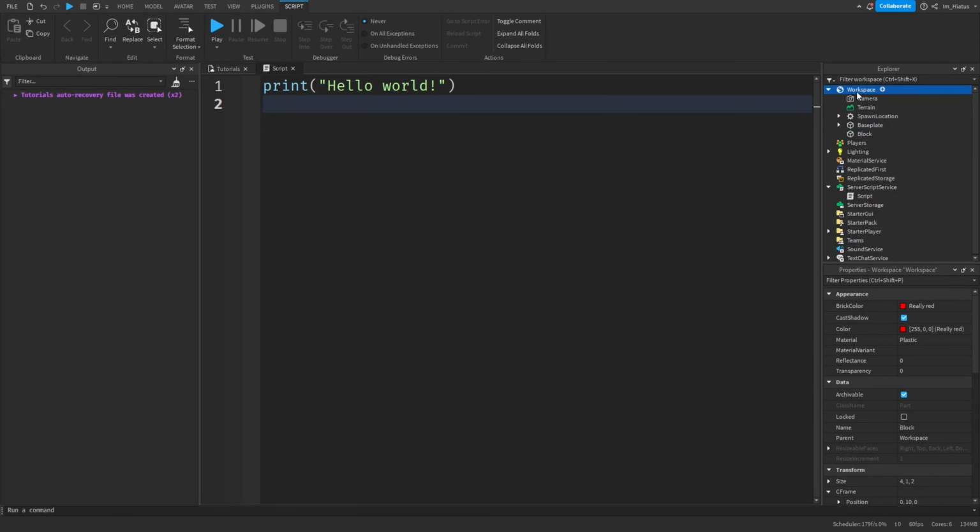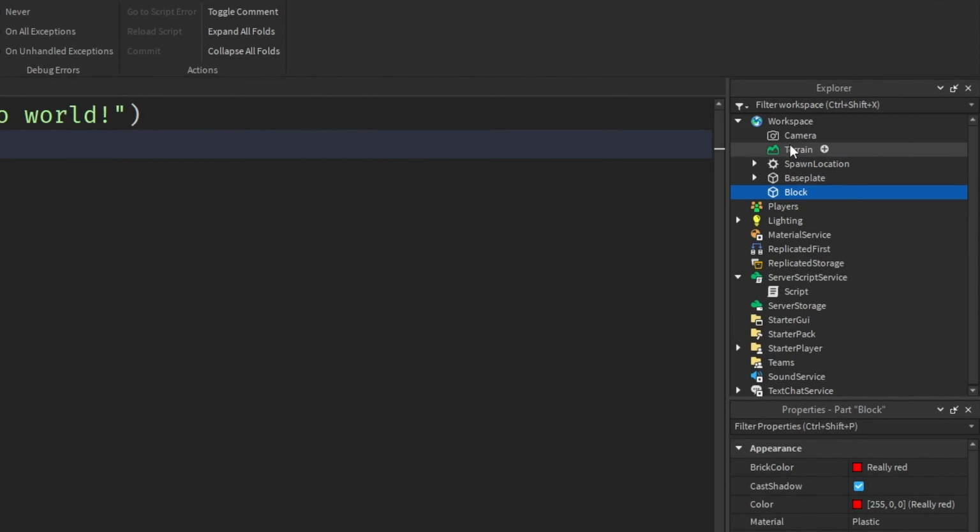Currently, the part is inside the Workspace service, and if you look back at the Parent property of the part, which I skipped over earlier, it says Workspace. The reason why this is significant is because all objects you see in a game have something like a parent-child relationship. The part is inside the Workspace service, so it is a child of the Workspace, and the Workspace is the parent of the part.